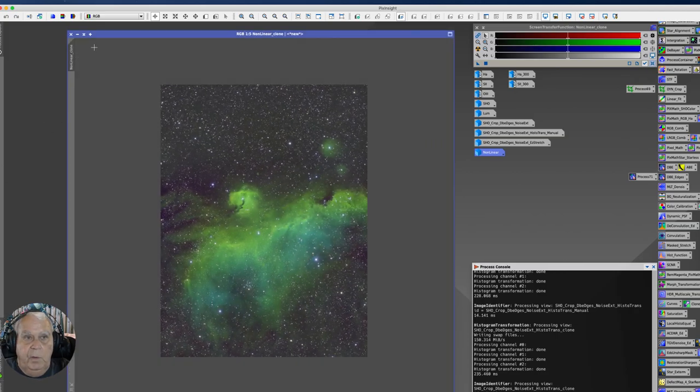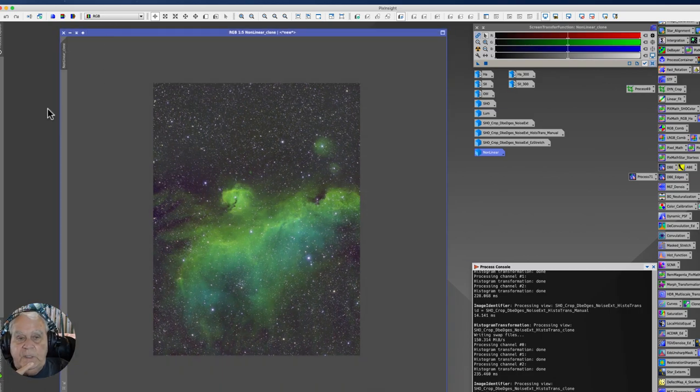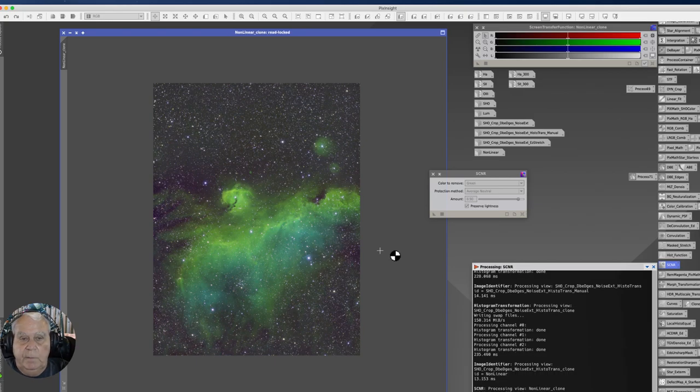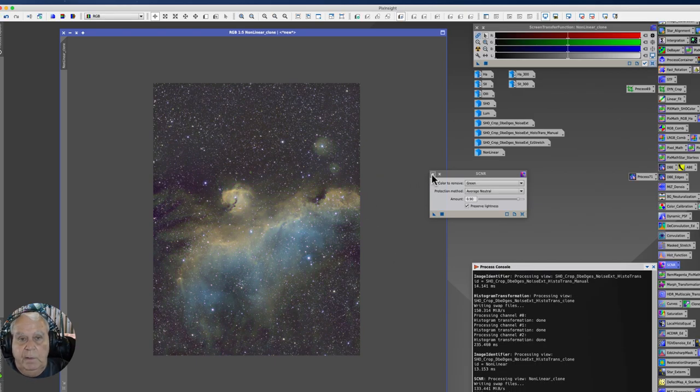Okay, so what we want to do now is try to control some of the, I think I want to remove the strong green signal in here. I don't want to remove all of the green, but I'm going to bring up the SCNR. It's already on green, and I'm going to bring this down to about, say, 90. I want to preserve my lightness, and so let's get rid of the green. That looks okay. Let's close that out.